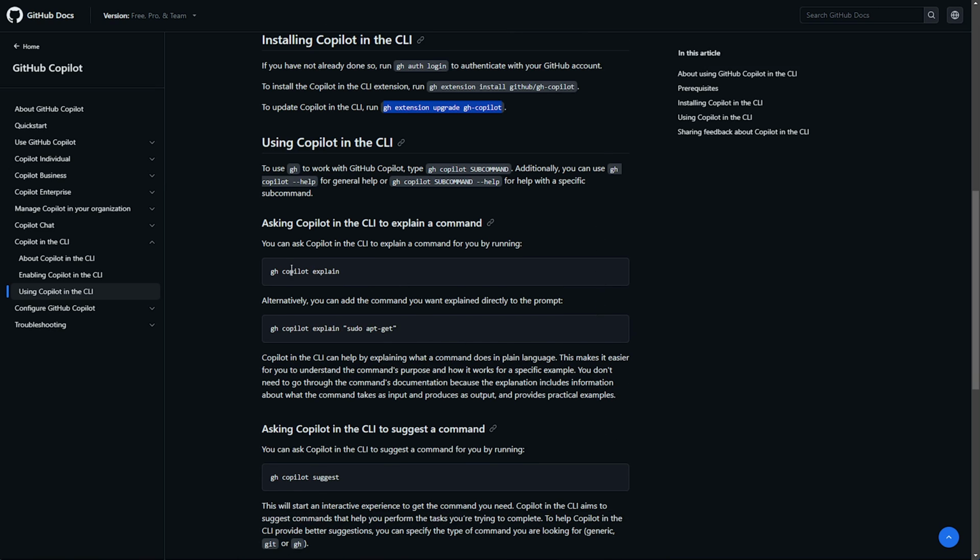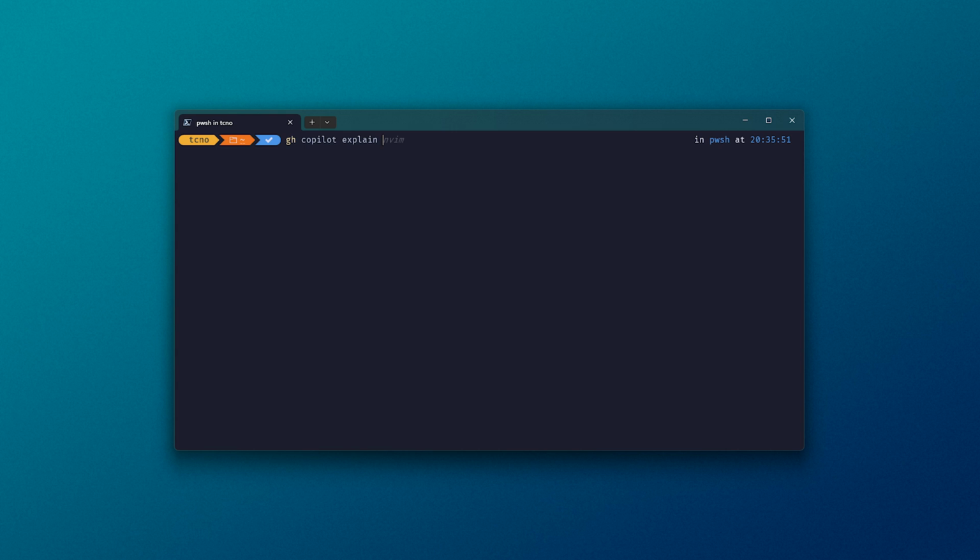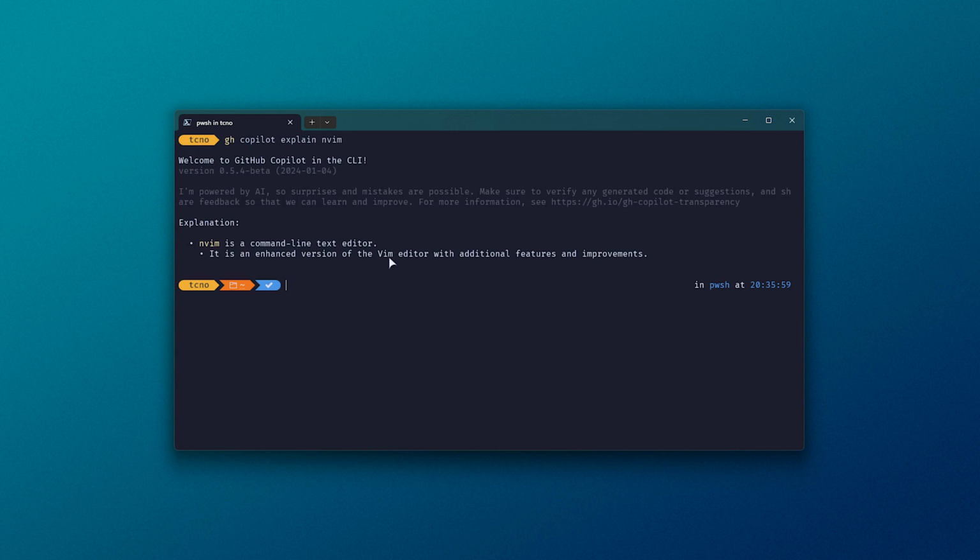Perfect. Now, at this point, we can use gh copilot explain, followed by a command to learn about what it does. So, gh copilot explain, say, nvim, which it should essentially say it's Neovim, and yeah, it's Neovim.